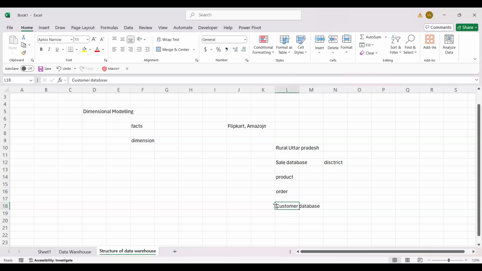Now, how will you proceed to analyze this? What was the problem statement? To identify products in the electronic segment that are non-profitable in rural Uttar Pradesh. So how will you proceed? This session will teach you exactly what you would do to answer such questions before data can be loaded into the data warehouse.